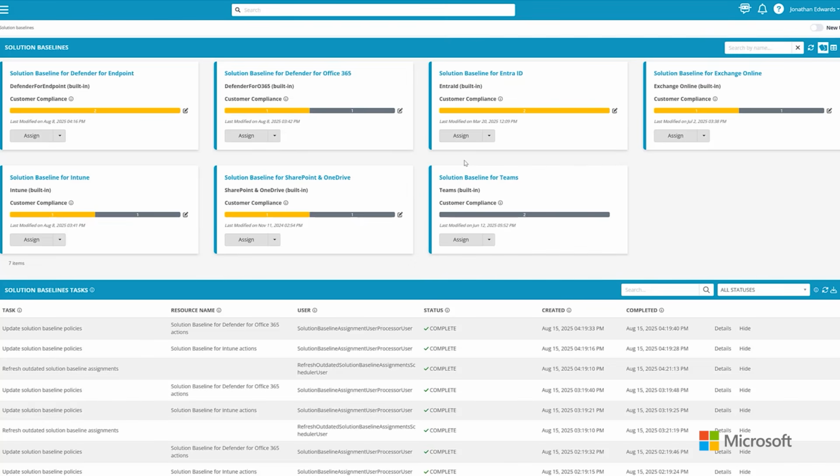Perhaps as an MSP, you've got clients who need different levels of security. There's no one single solution baseline that you can apply. Well, that's easy with Nerdio. You can simply clone this baseline and you can create as many as you can and then assign them to clients. Now, what you can also do with these policies is assign them in report only.